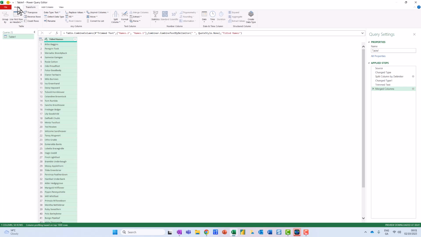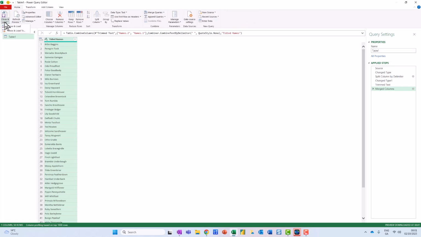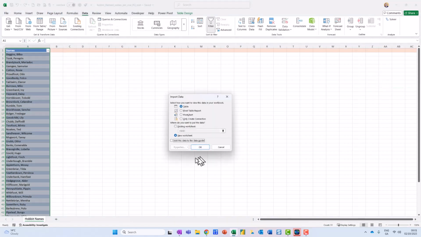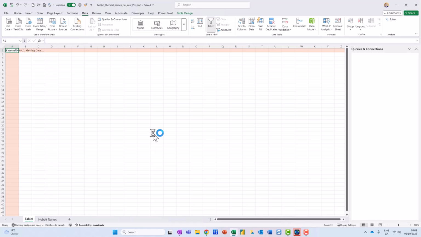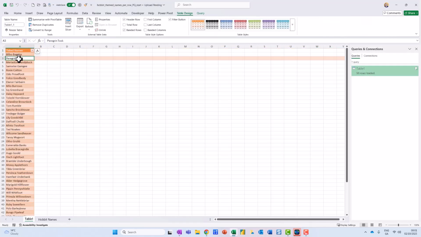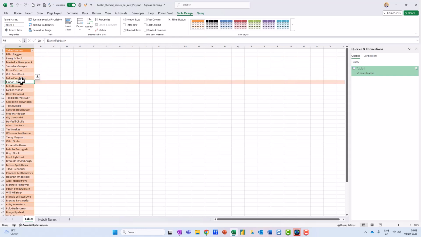Then I come back up to Home and go to Close and Load, Close and Load To. I want to bring it back in as a new table, so I choose Table and click OK. I'm going to put it on a new worksheet. There we go. Nice and tidy, good to go, ready to do whatever I want with it.